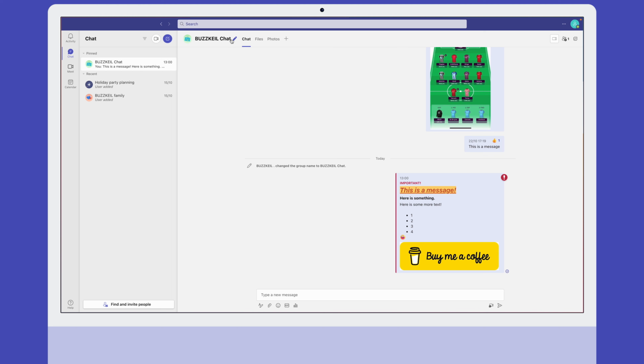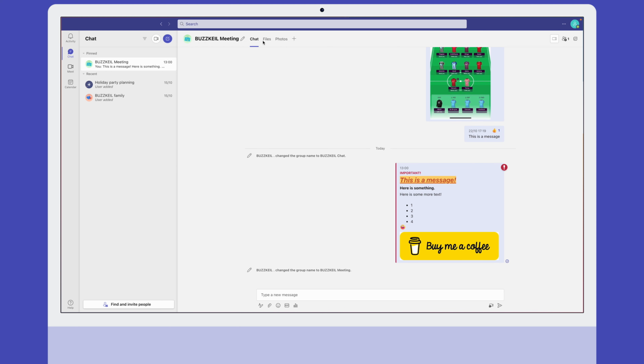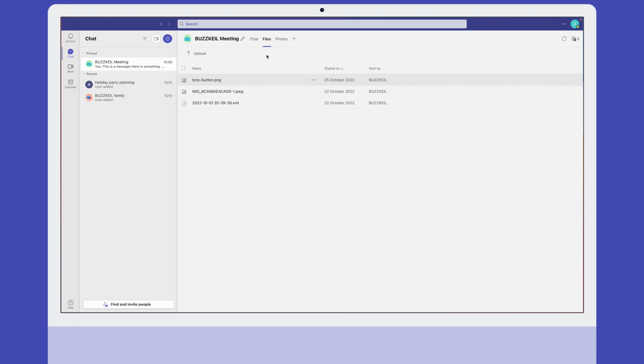The top of each chat provides some additional options. Next to the name of the chat group there is a pencil icon. Clicking this allows you to change the name of the chat. Next to this there are 3 tabs. Chat is the window you are currently in and lets you see all the messages in this group. Files will show you a list of any files sent within the group. The upload button lets you upload more files to the group for others to download.